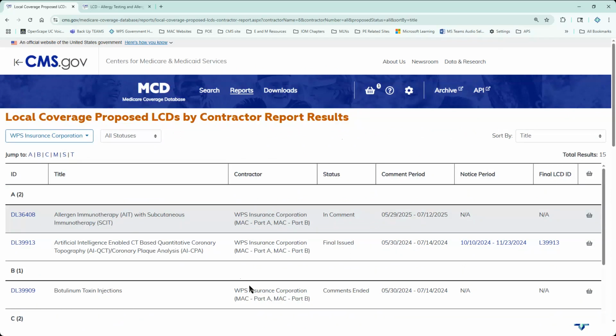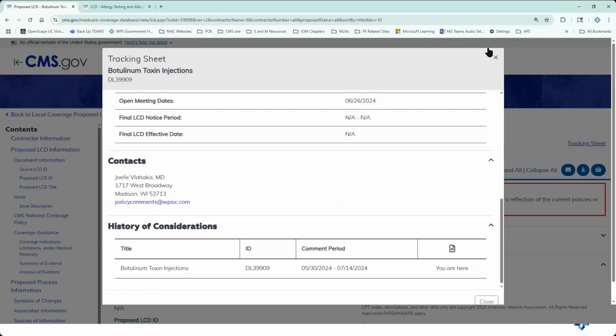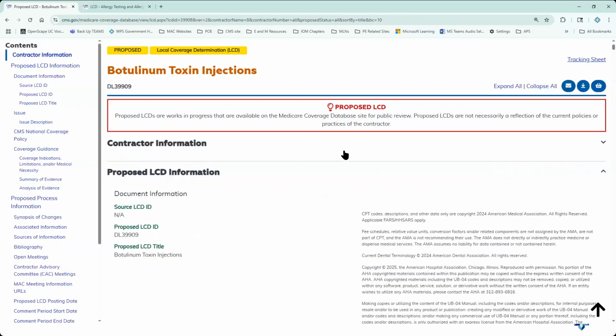And here you can see the draft LCDs that we have out there. If you attended the last such session, this DL 39909 was one that we looked at, and you can see that draft and see where that stands. So that is all out there. You can pull that report just to help you know that this is what's up and coming. And that was one of our pre-submitted questions, so I hope you found that helpful.